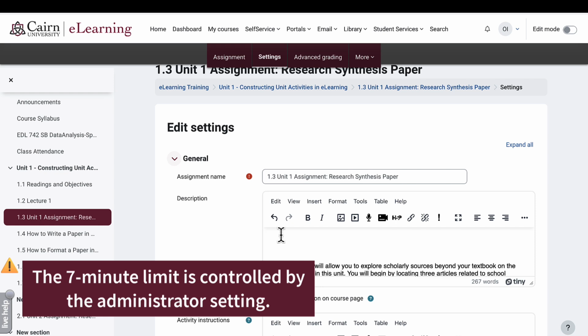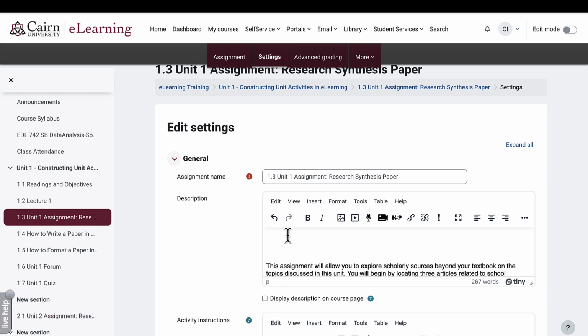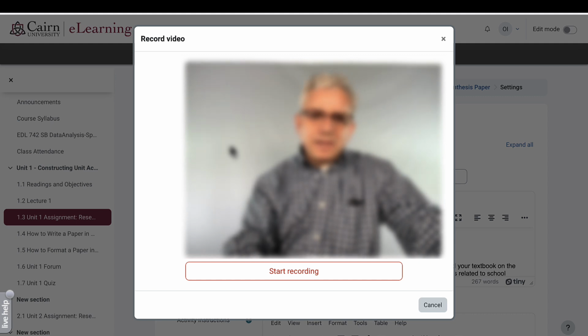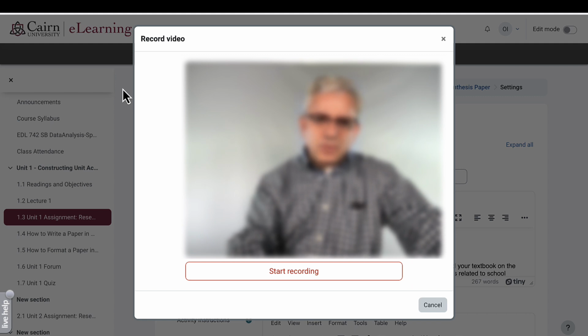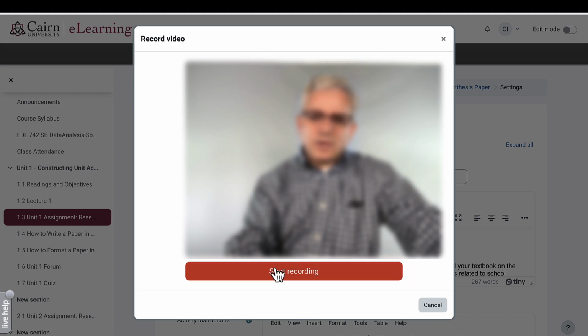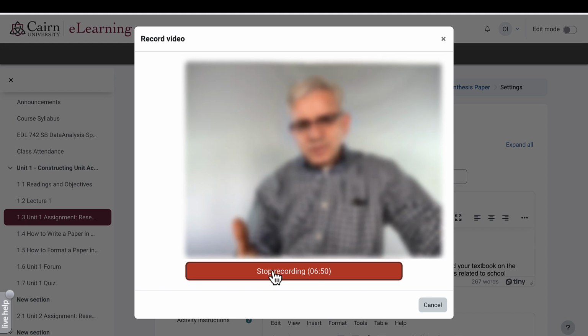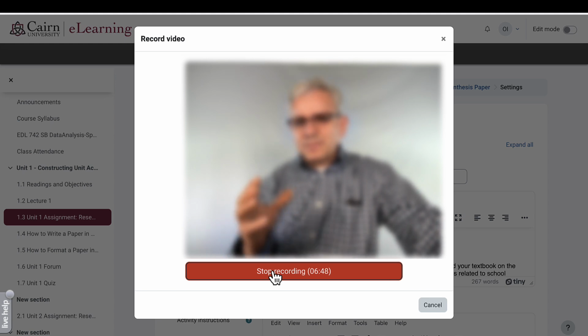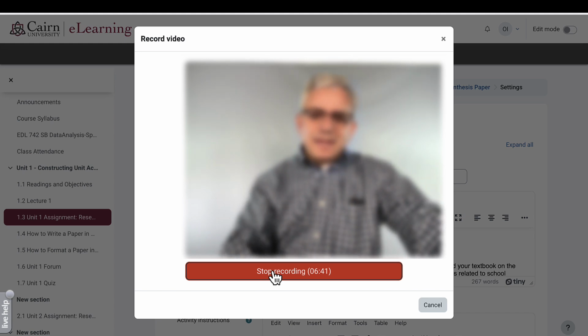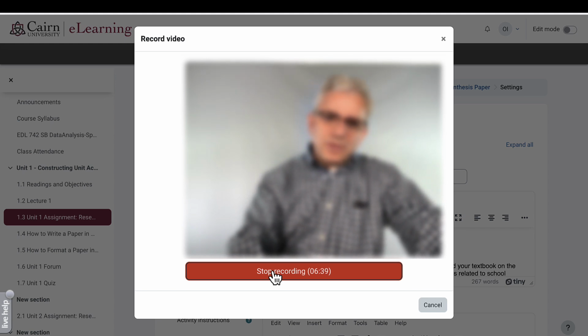Now that we have the spot where we want to record the video, click here on Record Video, and then typically it's going to prompt you to allow the camera and the microphone here on the top left. You'll click to allow the camera and the microphone, and then click on Start Recording. The recorder will allow you to record for up to 7 minutes, lecture about the assignment or give requirements of the assignment, and then click on Stop Recording when you're done.